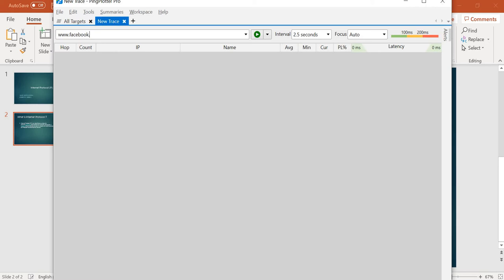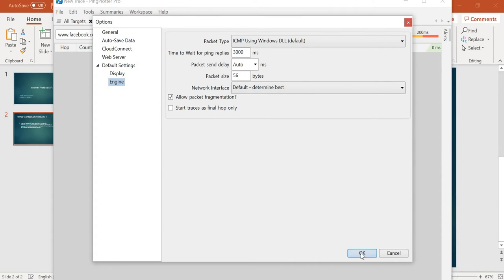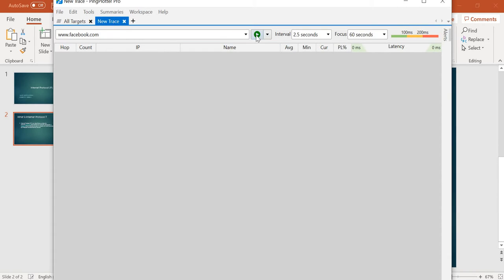I'll try www.facebook.com and set the timeout to 3 seconds in the first round. Let's set the packet size to 56 bytes, and trace.